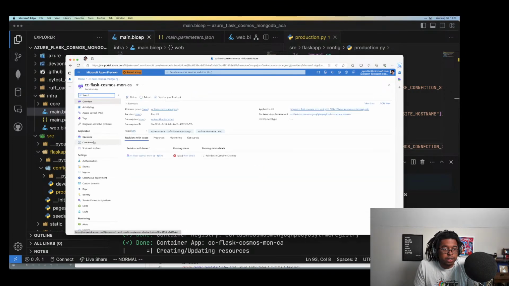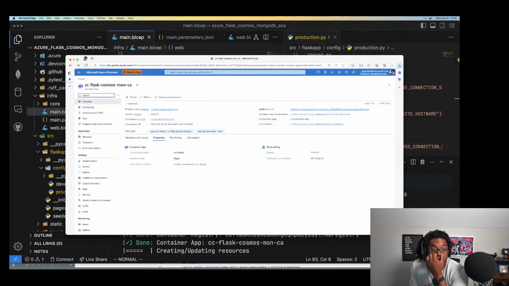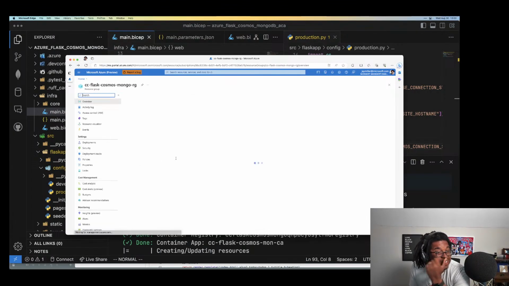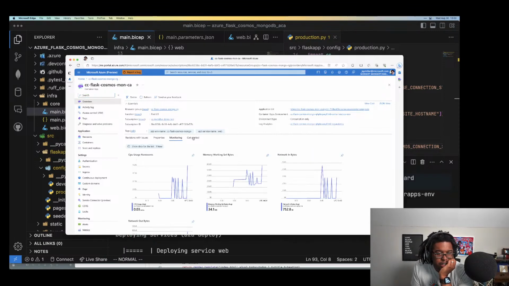Container app. Container failed. Okay, you failed. Why did you fail? Stop gaslighting me. I saw that. I seen it. You can't tell me it didn't exist. I saw it. Monitoring. Get started.